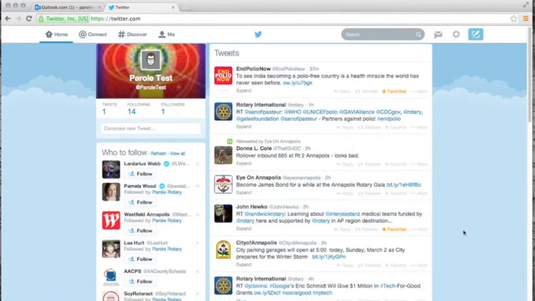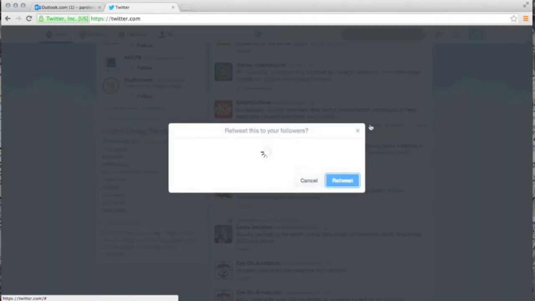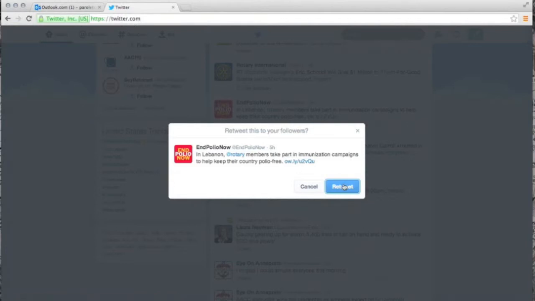Let's look at the next tweet. In Lebanon, Rotary members take part in immunization campaigns to help keep their country polio-free. This is something that we are interested in and we would like to pass on the information to our followers. If so, that's when we want to retweet a tweet. By retweeting this tweet, we end up tweeting the same tweet but also holding the source of the tweet. So let's go ahead and retweet this.